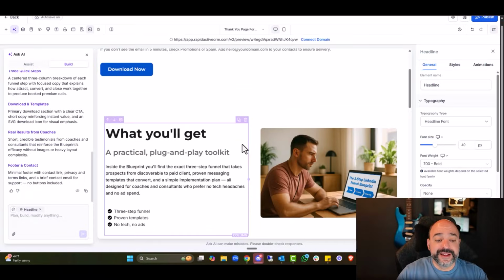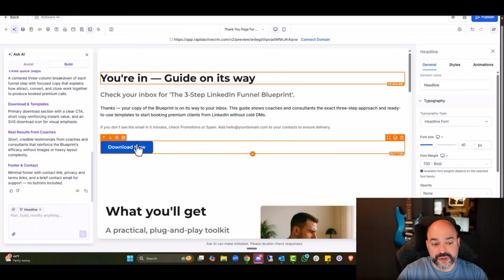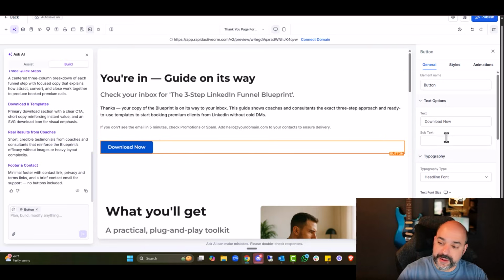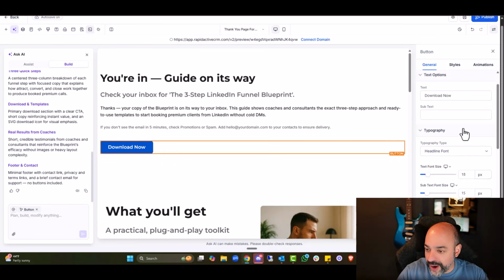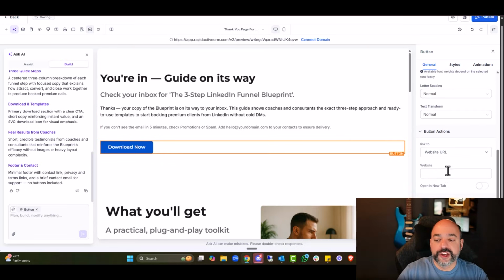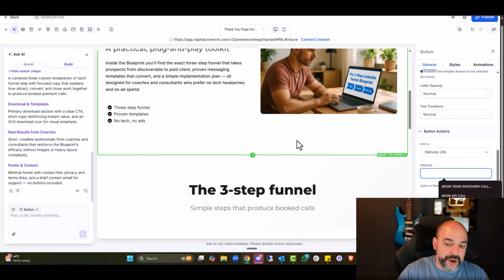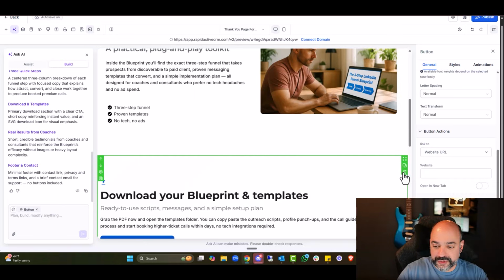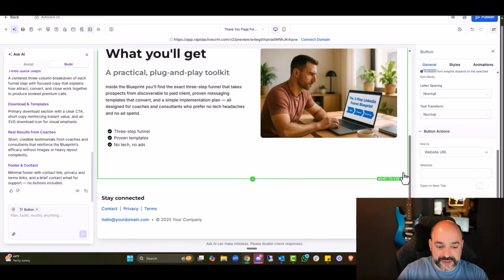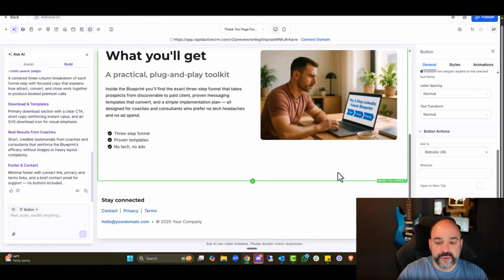Honestly, not bad. It did pretty good. So it says your guide is on its way. You can download now. You would click on the button, and what you would do is right in here, you would put a website URL. You would just put the share link for the actual guide itself, what you'll get. And then probably after this, I would just delete. You don't need it twice, success stories, all that stuff. Make it super simple, what you'll get.